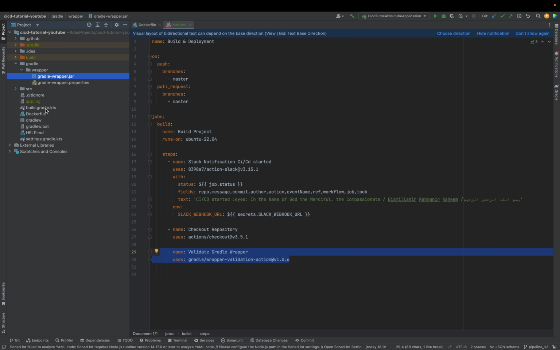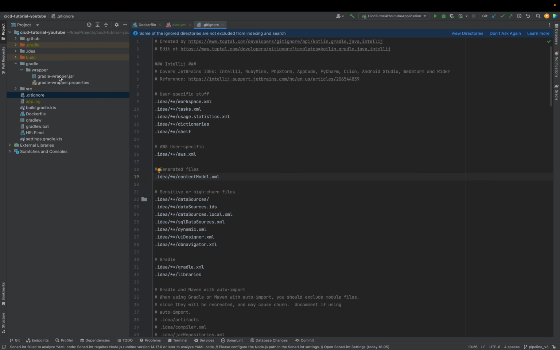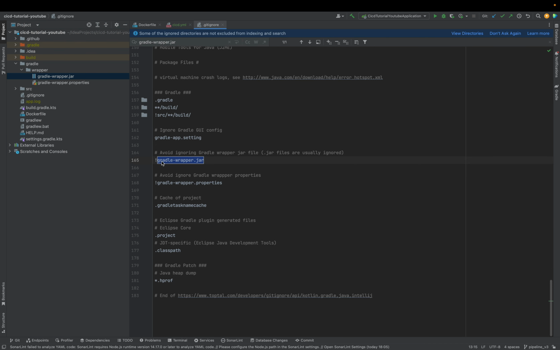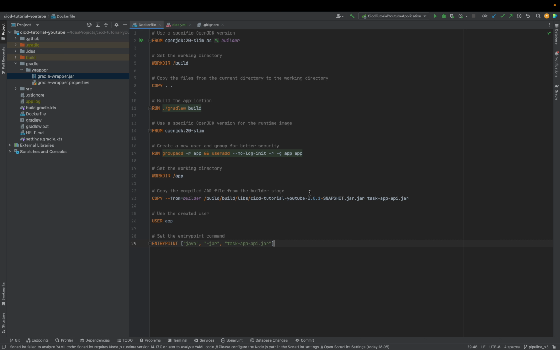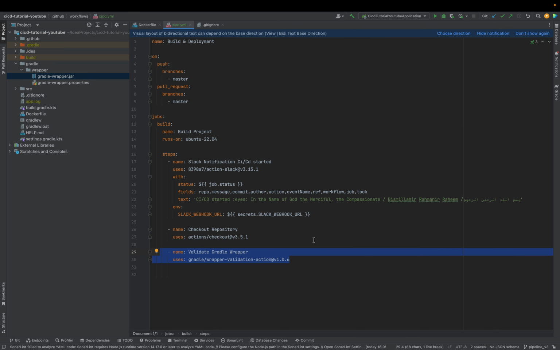Make sure you commit it and make sure it's not in your gitignore. It was once in my gitignore file and I couldn't run the pipeline. So just copy the name, search for it. As you can see, it's committed, it's not ignored. That's what I want to say. Make sure it's committed, because you need to commit it to provide a proper build environment for the Gradle version. Okay, that's good. Now we added the checkout repository and validate Gradle wrapper steps.